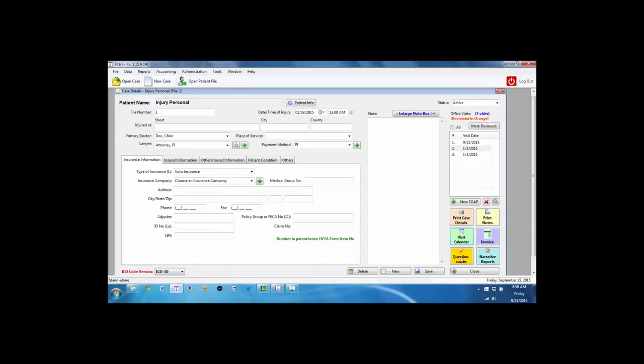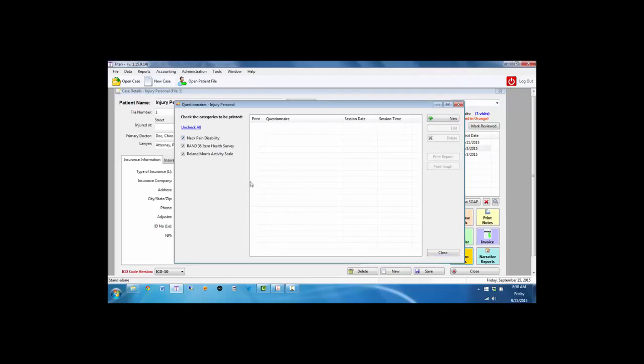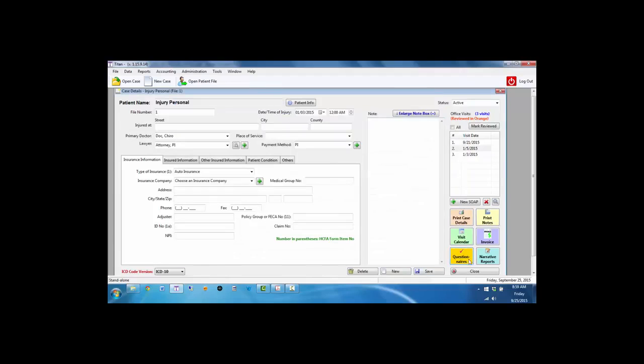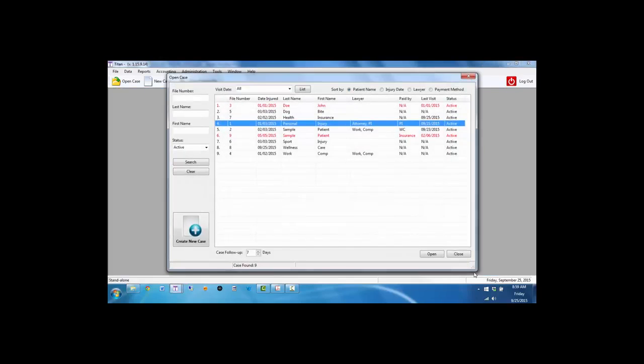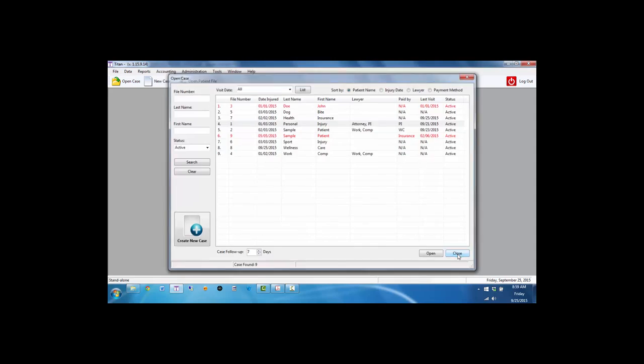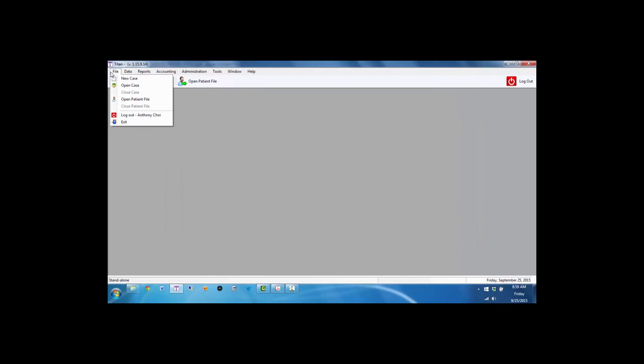We already went through invoice, the questionnaires, the Roland Morris, neck pain disability here. You can add those into it, and we already did the narrative. So that's basically how you start off a patient. It's very simple, it's very quick. So once we're done with that, it's going to show you some of the other functionality.